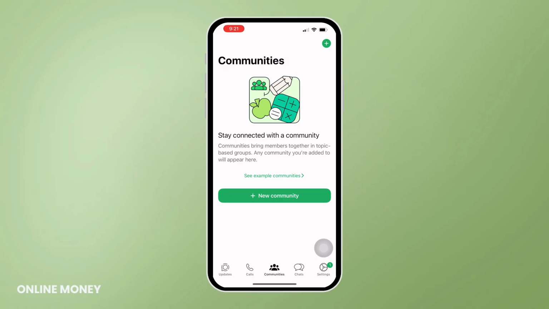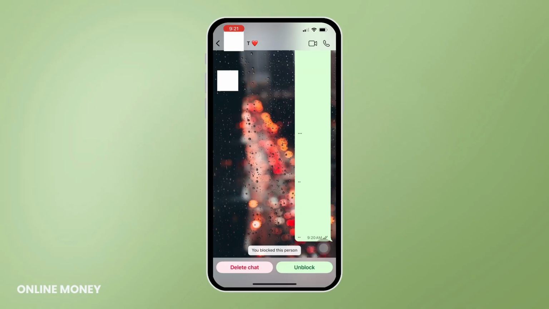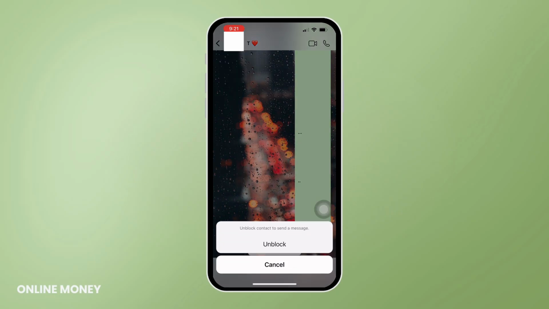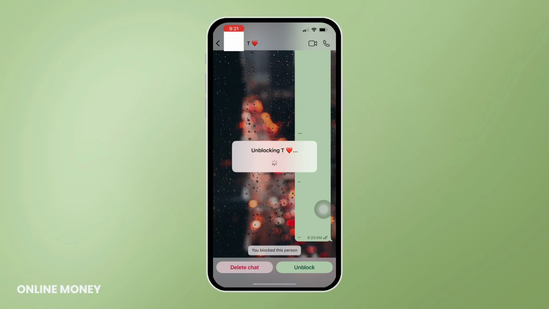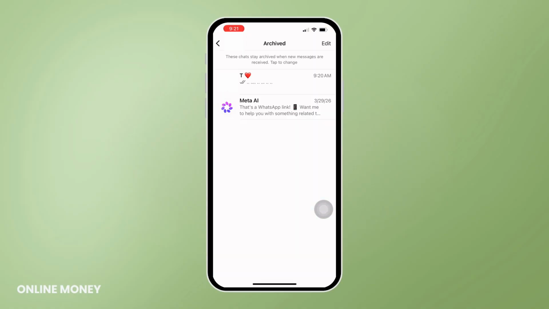Open WhatsApp and go to the chat of the person you blocked. At the bottom of the screen, you'll see an unblock button. Tap on it, then confirm by tapping unblock again. And just like that, the person is unblocked, and you can start messaging again.